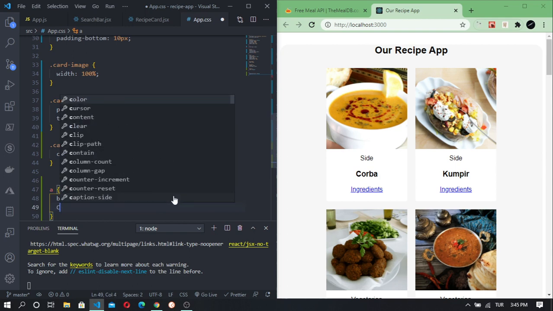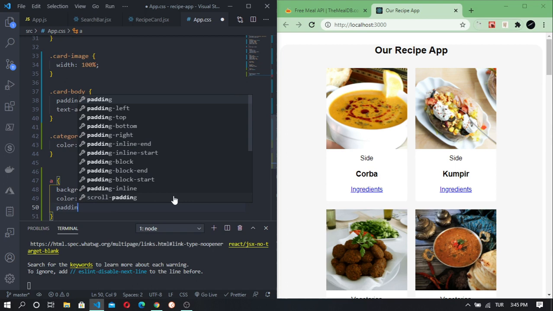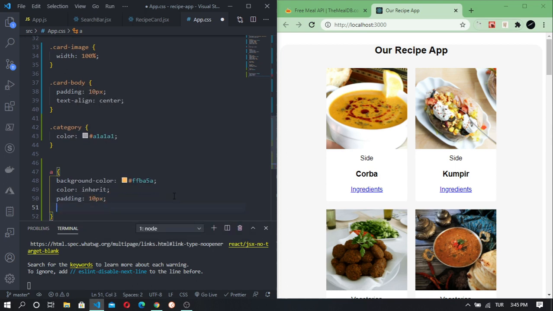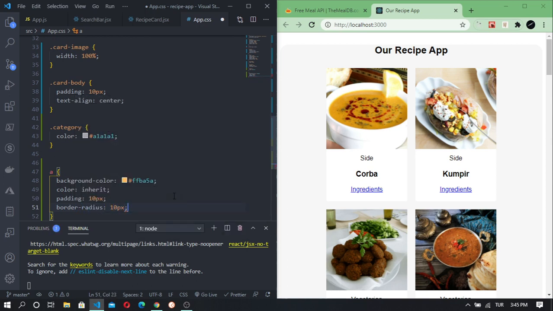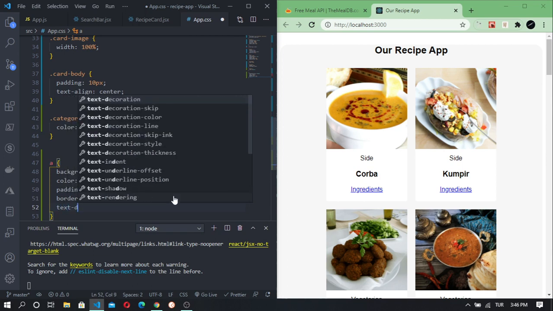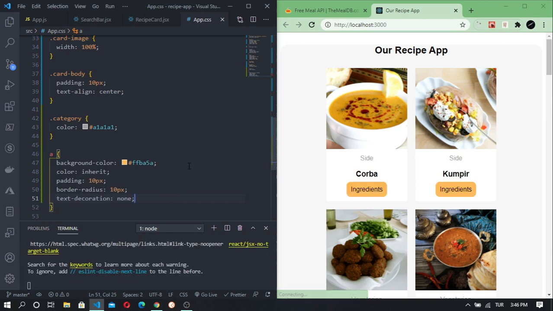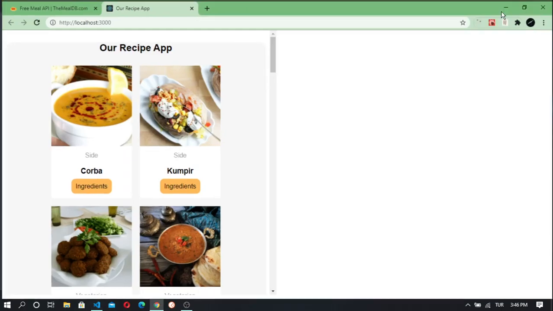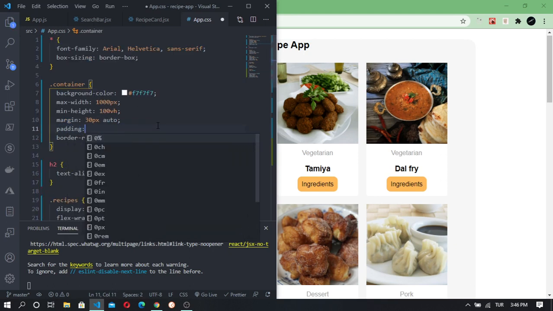And for the link, I want to inherit the color. I want to give it some padding. And I also want to set the radius of the border to 10 pixels. And I also want to make sure there is no text decoration. And actually, I want to go back in the container class and also set the padding to 10 pixels.